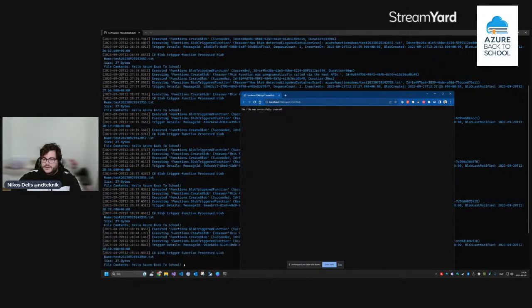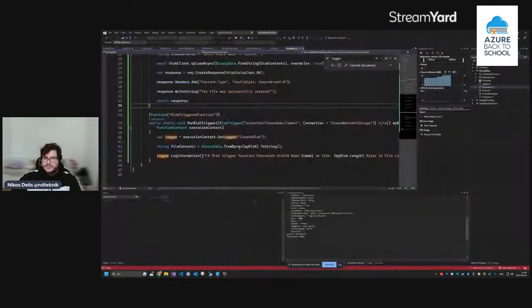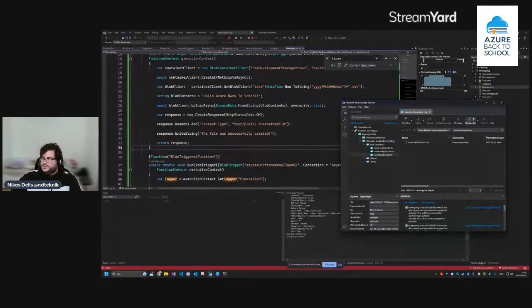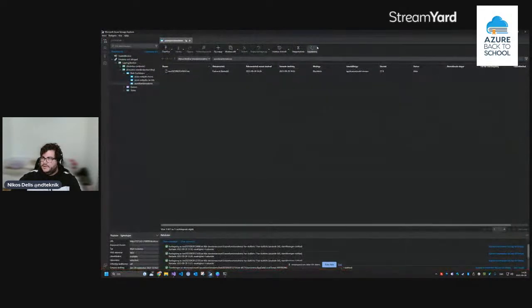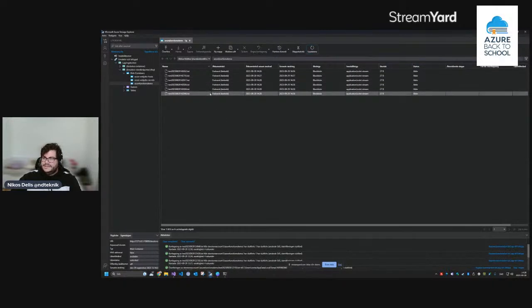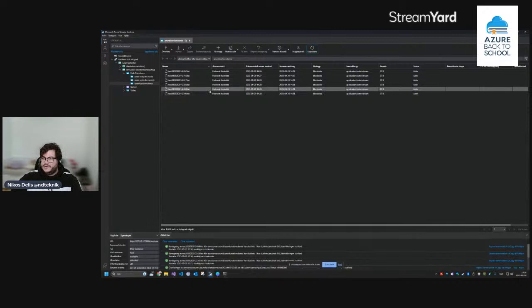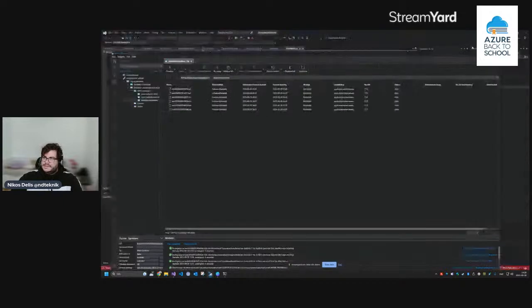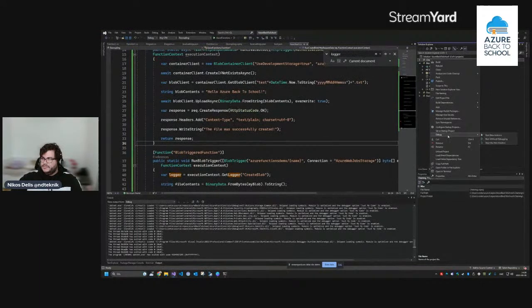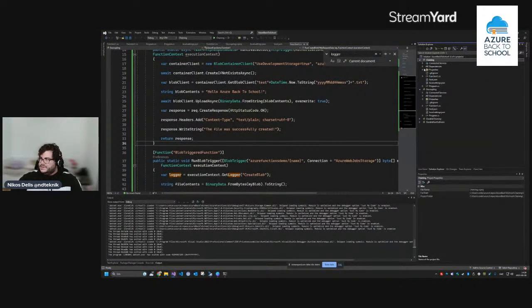Those two functions do not actually talk to each other, but they manage to communicate via middleware. All those blobs that were created here are the ones that the blob trigger listened to, and it fired, and it opened them, and it printed the content. Now, let's see the function chaining in the bad way. And by bad way, I'll show you exactly what I mean.